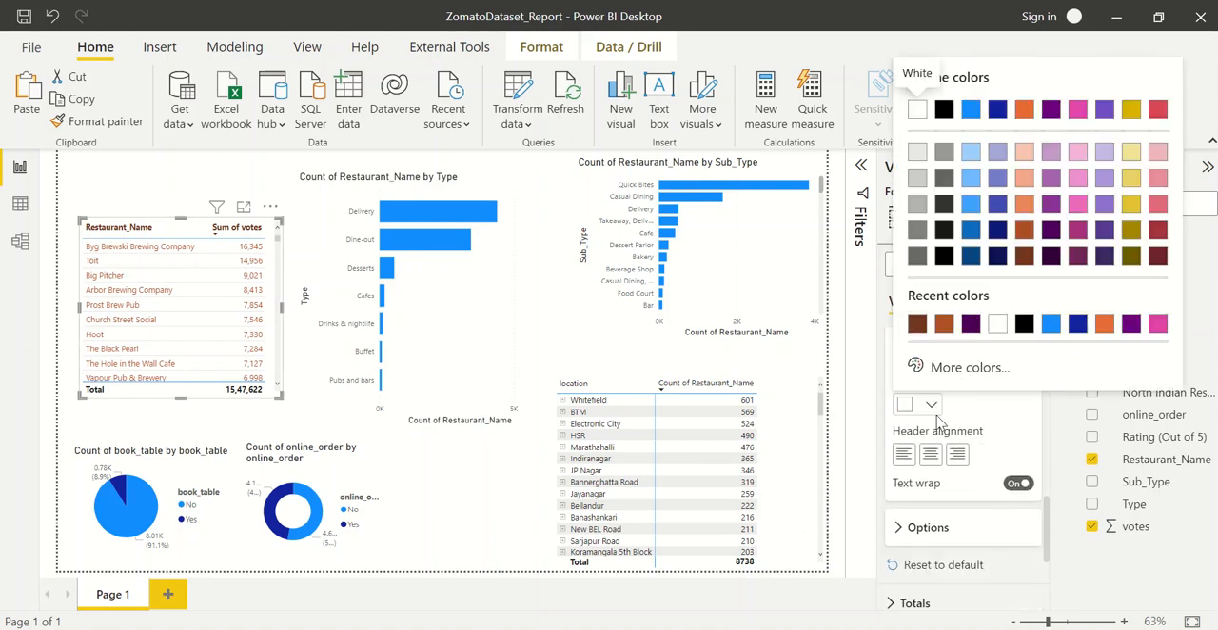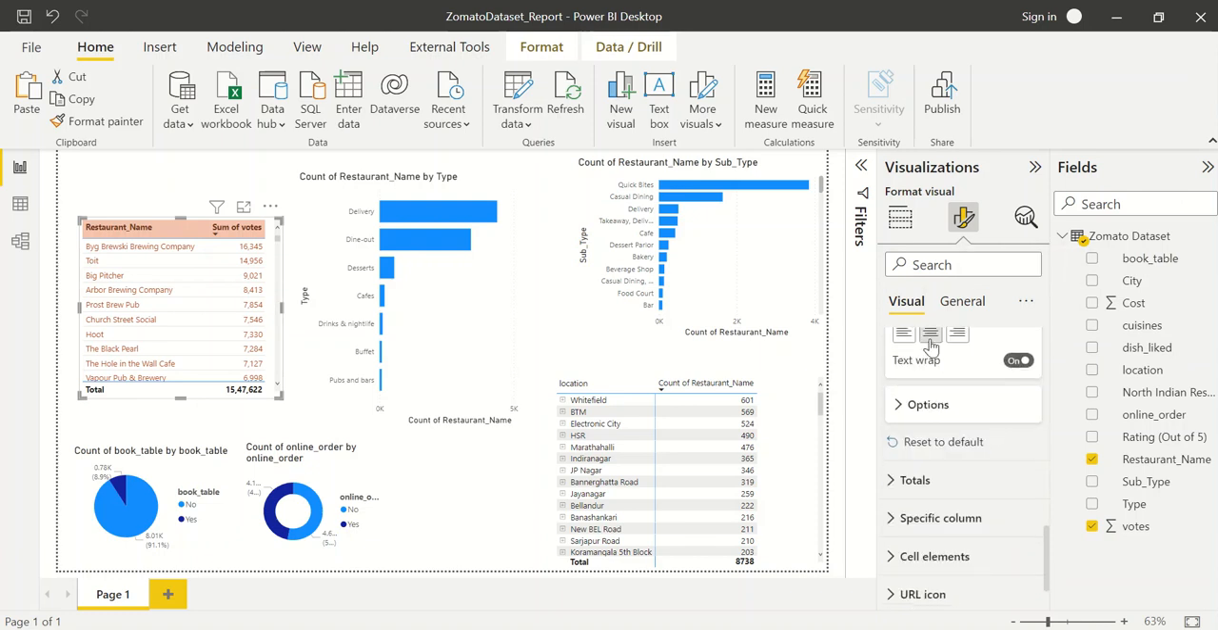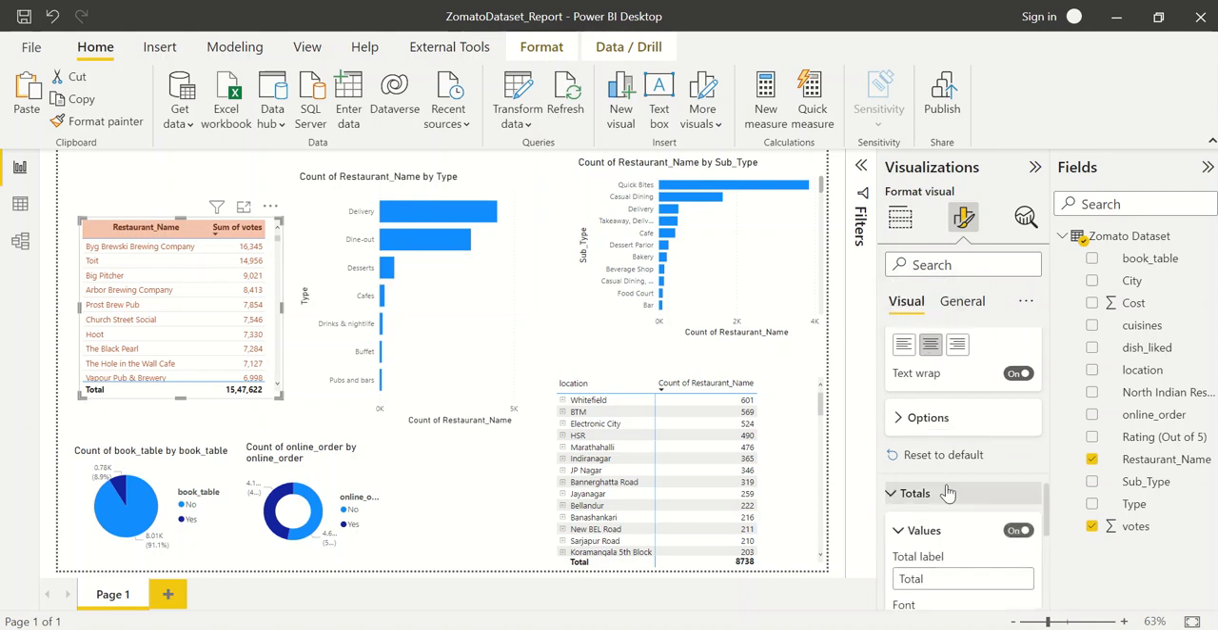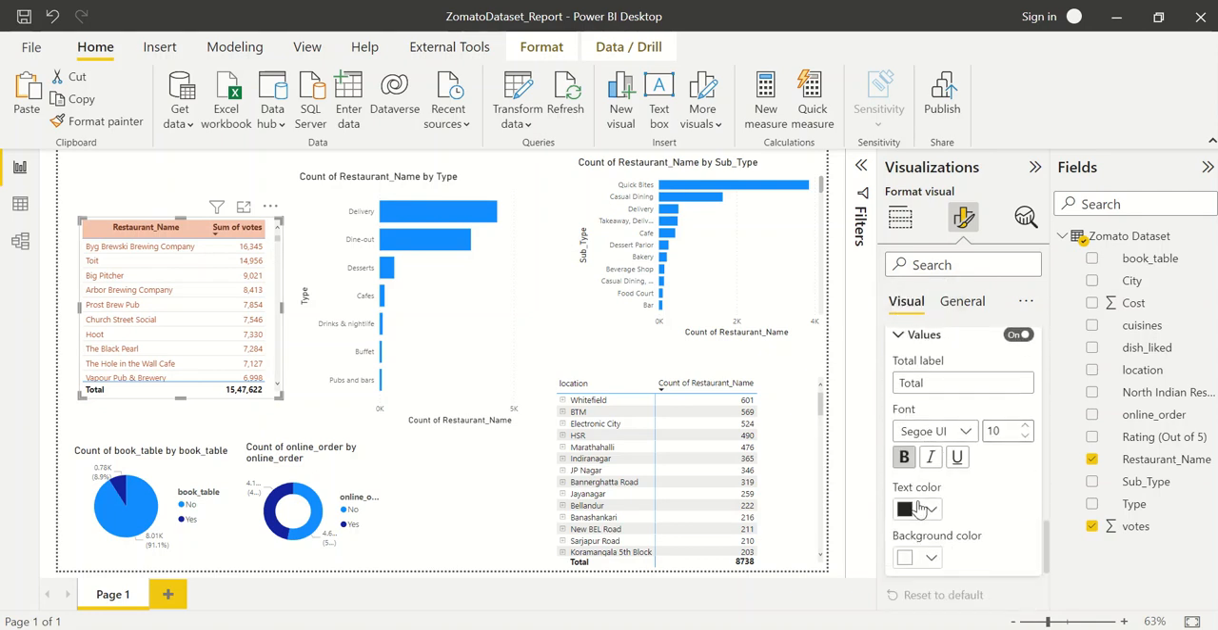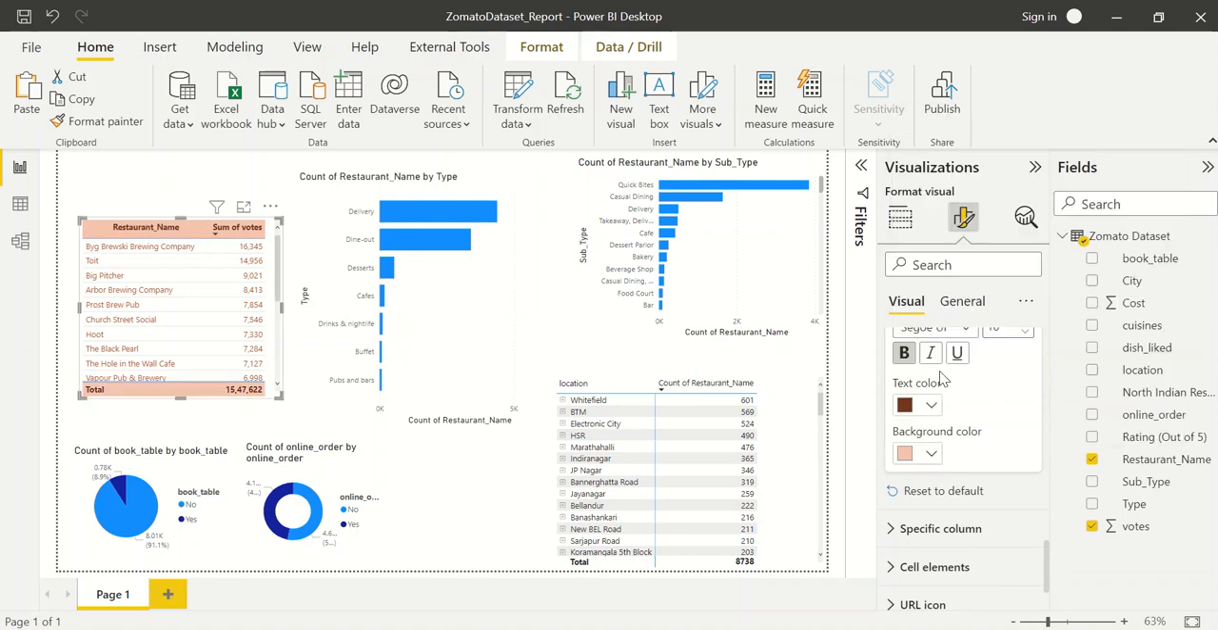The background color is important. Let's see if it makes sense. All right, make it in the center. Totals, the text font can be same and the color should be this. Background should also be changed to light color, right?